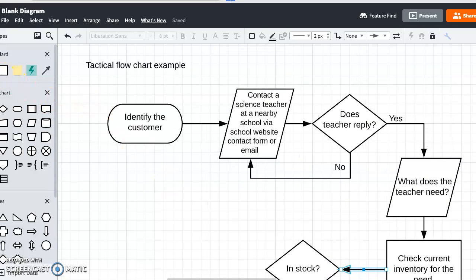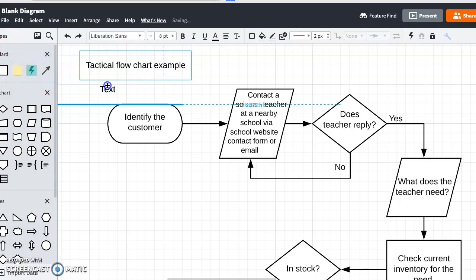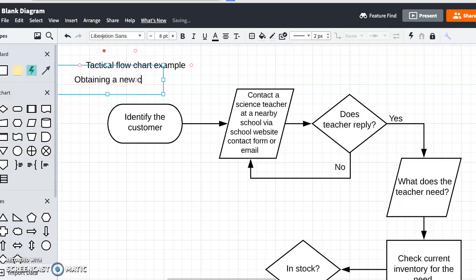Here, let me put a little subtitle here. Whoops. Put a little subtitle here. Bring the text here. So, obtaining a new customer. All right, so that is what I'm trying to explain on this flowchart.